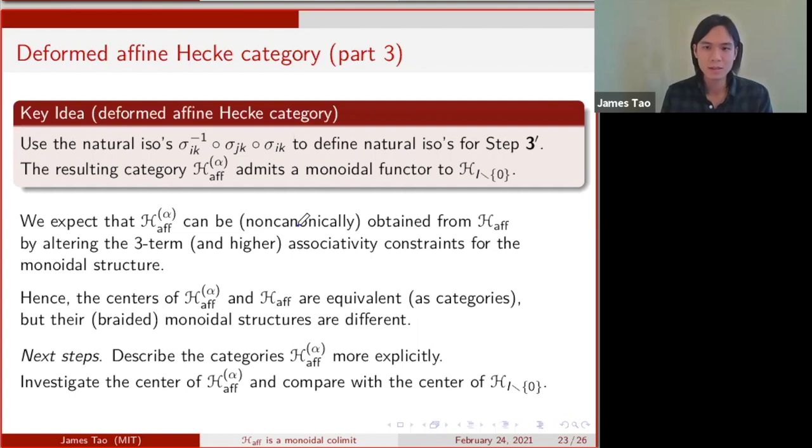Because of that, we expect that the centers of these two categories, the Drinfeld centers, should be equivalent as plain categories, but their braided monoidal structures might be different. And so in the future, we plan to study these categories more explicitly, and more specifically, we plan to try to describe the center of this category and see how it compares with the center of the category we're trying to map to.